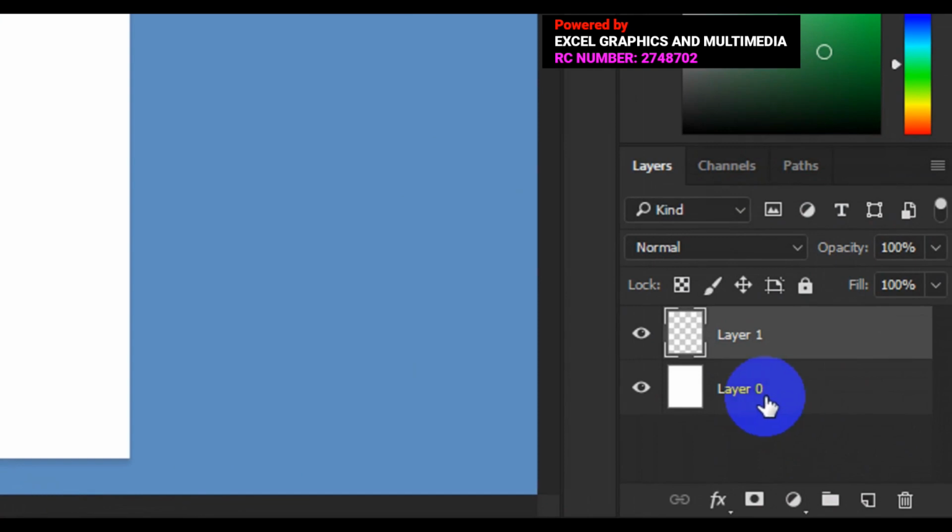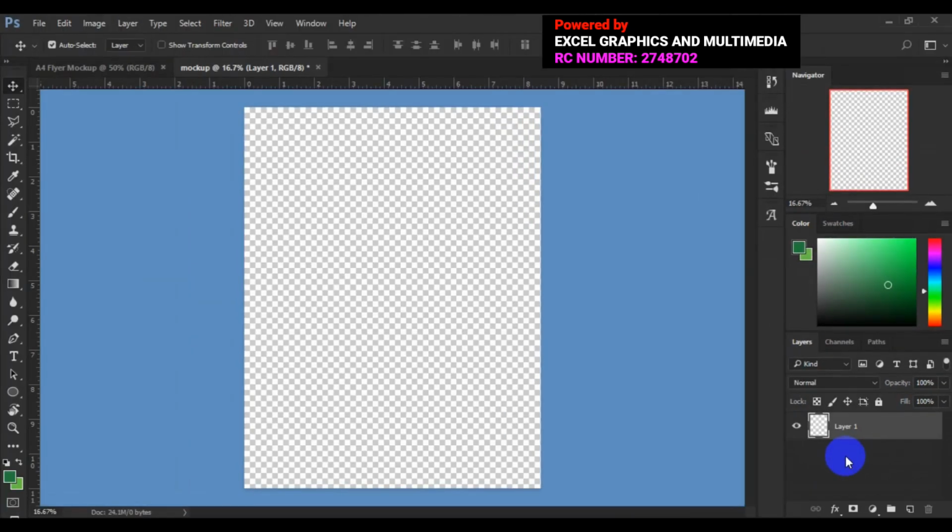The next thing we have to do is to select the 0 layer and then press the delete key on your keyboard. So we are going to have a transparent background exactly like this on the screen right here. One other thing I'm going to do now is to set up my mockup.